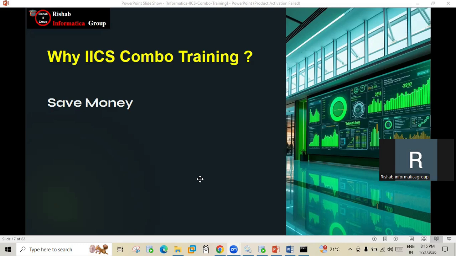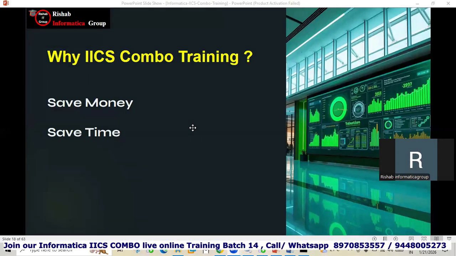Second, save time. Time is very, very important, more than money. We can earn money, that is not a problem. But even if you spend millions of dollars, you can't purchase a single second of time. Time is most precious. We cannot waste time on anything, either in learning or working. So time is most important, and that we have to save.